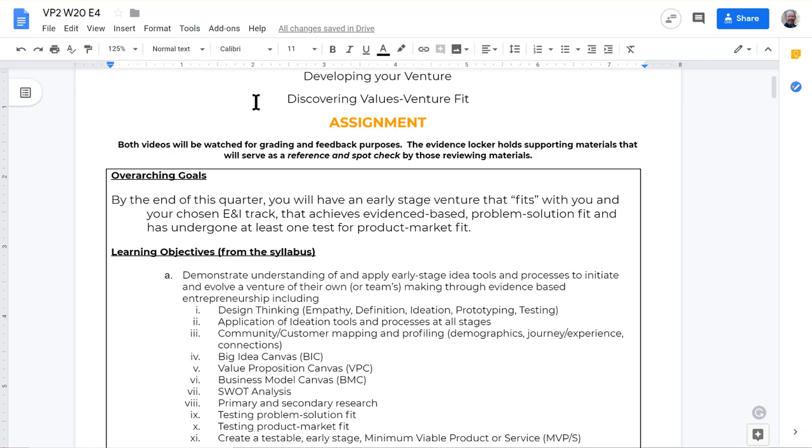This is an assignment overview for Venture Project 2 for E4s. And here you're going to be developing your own venture, as you know. And really what we're trying to do is discover your values-venture fit, in terms of the connection of you with the venture that you're going to be spending the next 3 quarters on. And in this process, we hope to be able to achieve this overarching goal. So let's take a look at it.